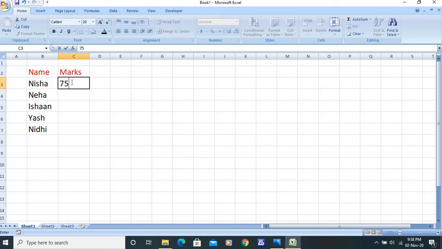My marks are 75, then I press the down arrow key, 59, then 65, 65, then 90, and then 87. You can see I have pressed the enter key.